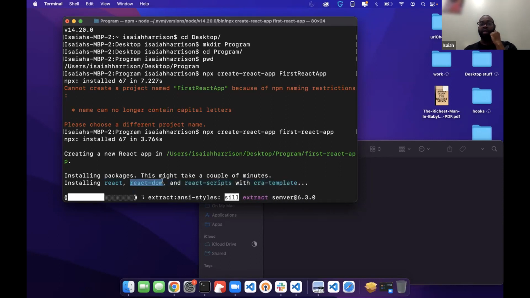React DOM is a way for the engine, which is React, to interact with the DOM, the document object model, like the CSS that we normally see. React DOM gives you that ability, and I'm going to get back to React DOM in a minute too. React scripts allow you to run the server on your computer. So that's what that does for us.